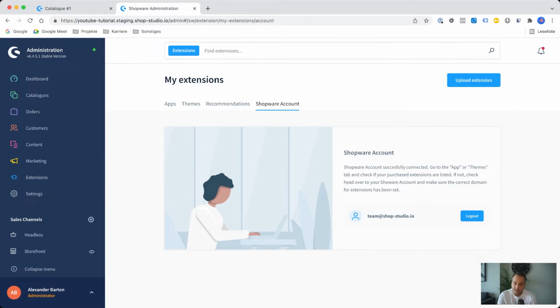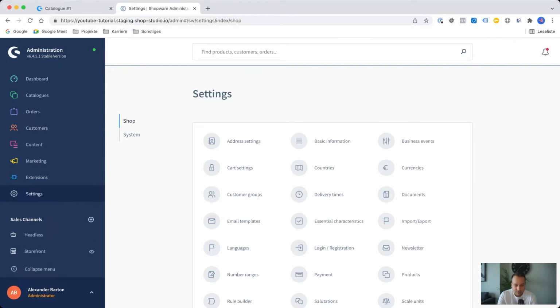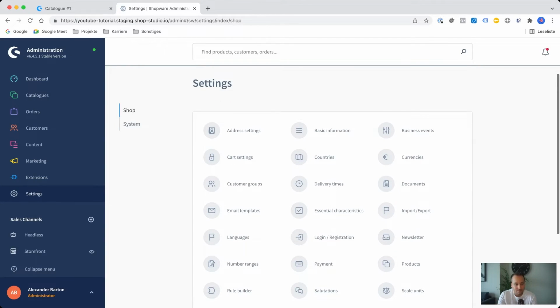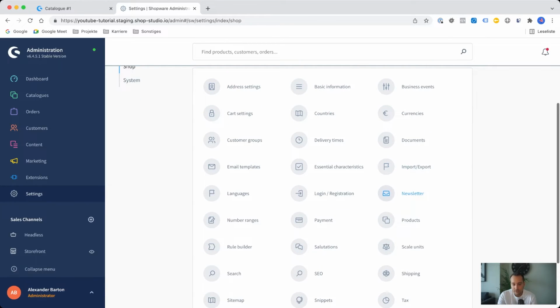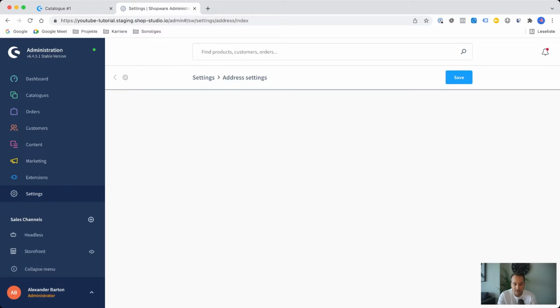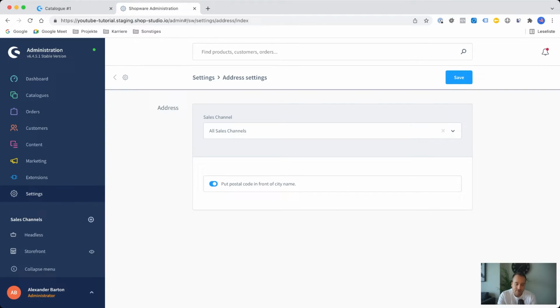Two more things. We have the settings, of course. One thing about settings: there are never enough settings for a store. So you can see that we have some menu items here. We have address settings, basic information, business events, import, export, payment. And if you jump into the settings, there are, of course, many possibilities. In this case, maybe it's a bit small for address settings.